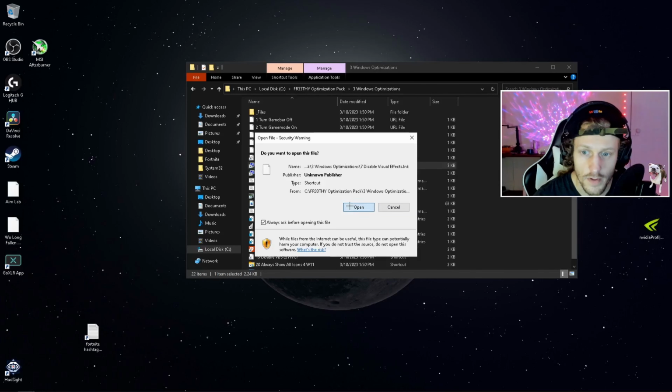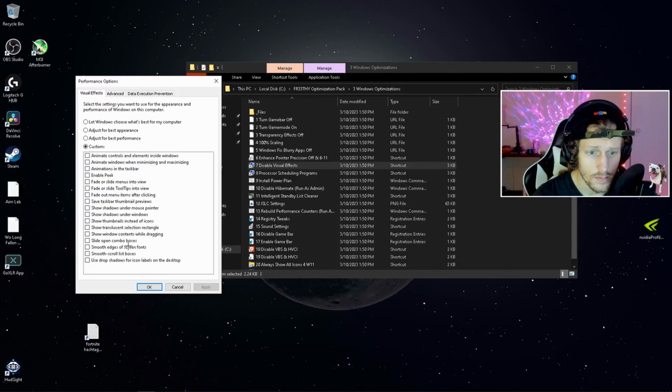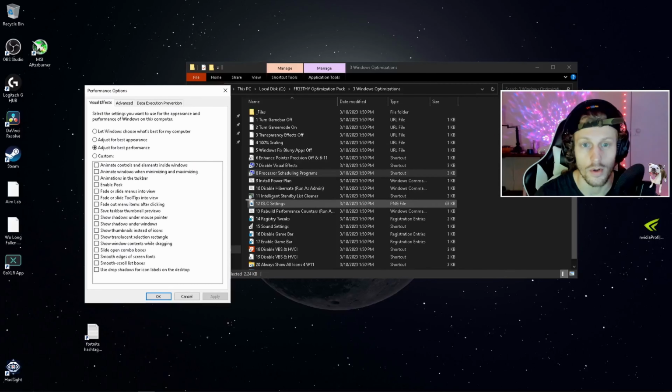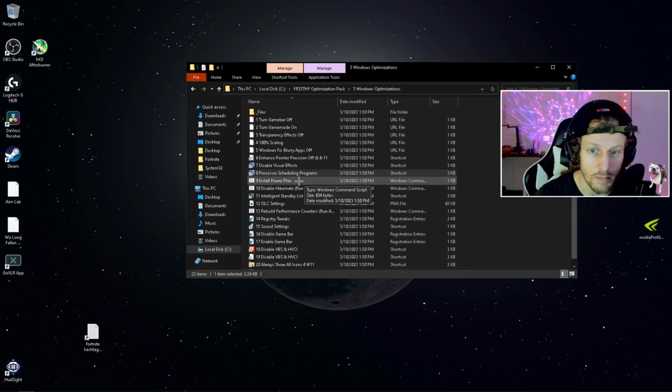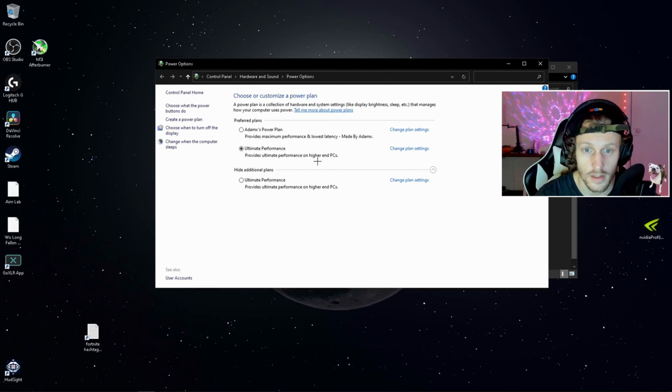Disable visual effects. Let's see where that is. Oh, so some people like to put smooth edges of screen fonts, show thumbnails and stuff like that. I just put it straight up for best performance with none of that. Boom. Processor scheduling, you want it to be the best performance for programs.